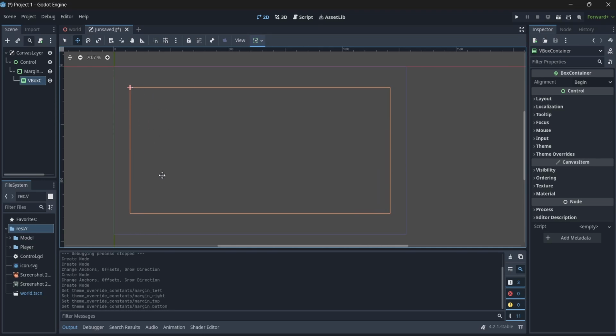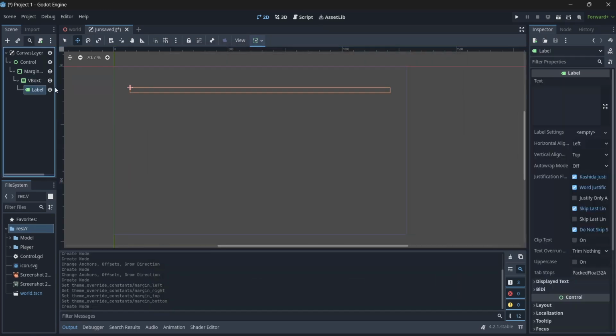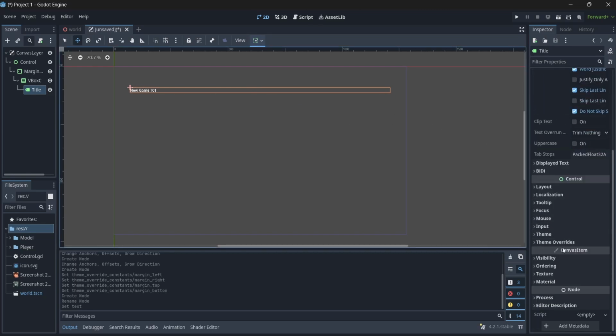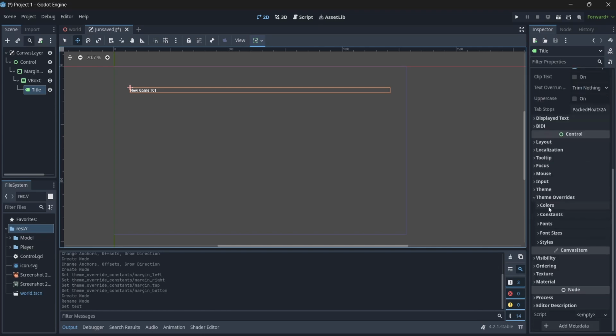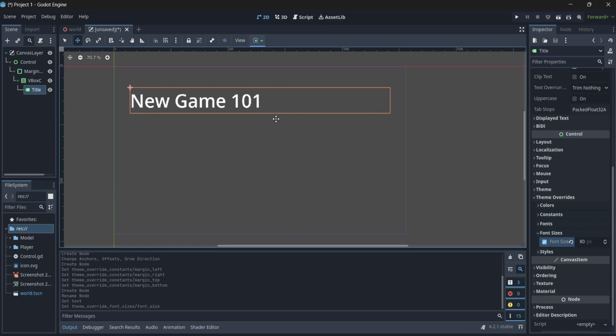Next thing we're going to do is go to the VBox container and add our label. We're going to change the label to title. This will be the title of our menu. So here is the text. You can write anything, so we'll call it New Game 101. By setting the label, you can go to the theme override. Then there are many settings you can set: color, fonts, font size, and style. Font size you can download and import to here. So we're going to change the font size to 80.